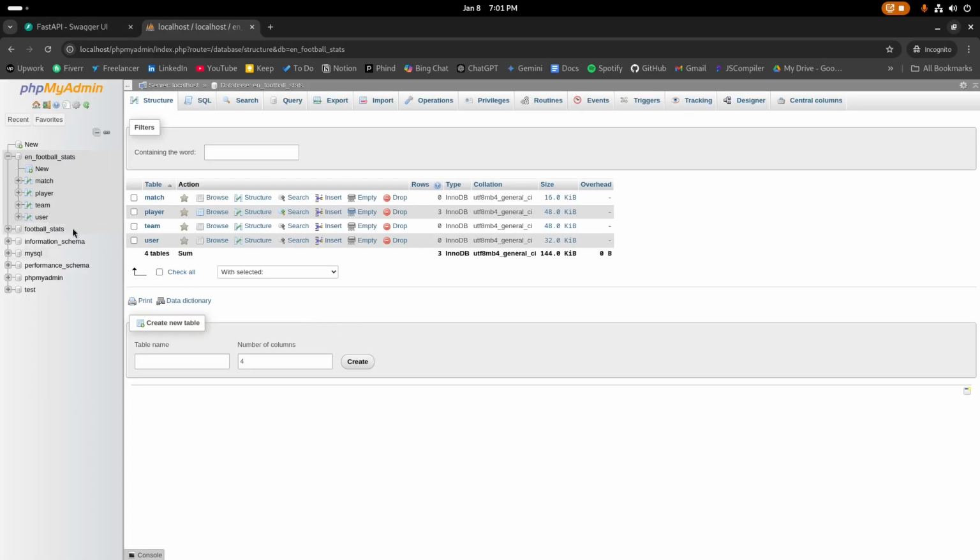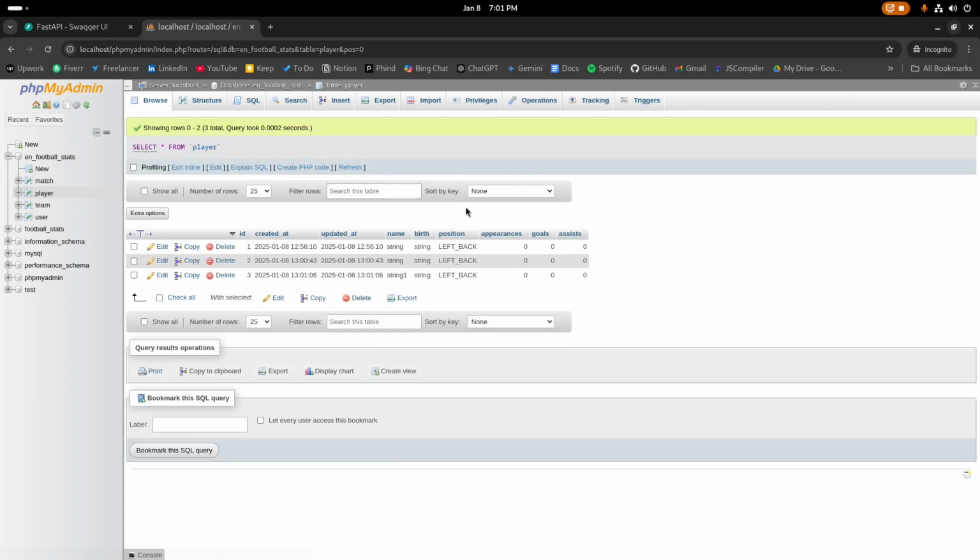Okay, go to the database, in football stats player. Those are all the players we have created recently. First one is the name of the player. Where is the name of player string? The second player has the same name and the third player has a different name with ID of 3.